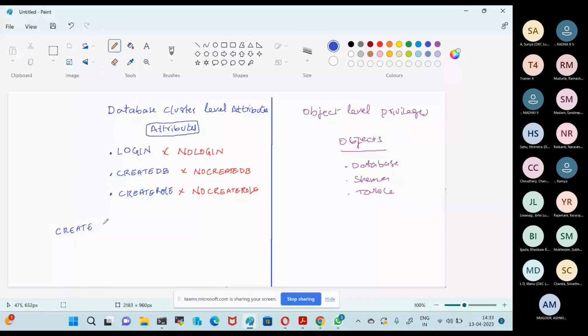Create role, create user, alter role, alter user. So you can assign any of the attributes or change the attributes. So using create while creating the user, or if the user is already created, you can use alter user to change the attribute. Okay, attributes.